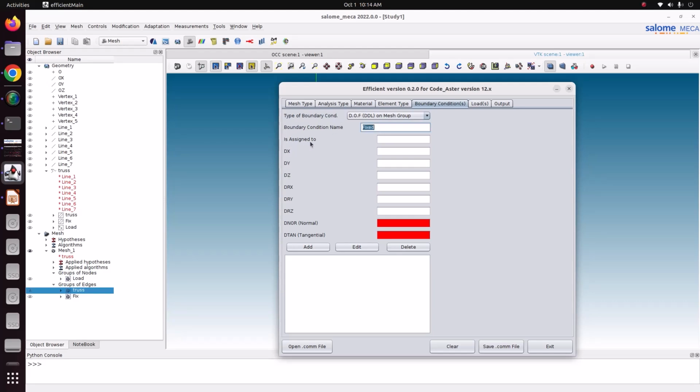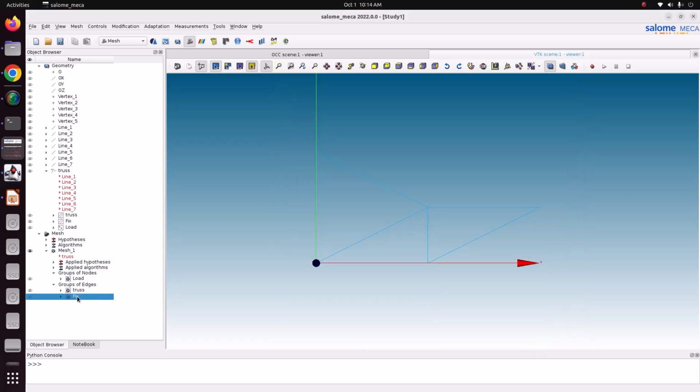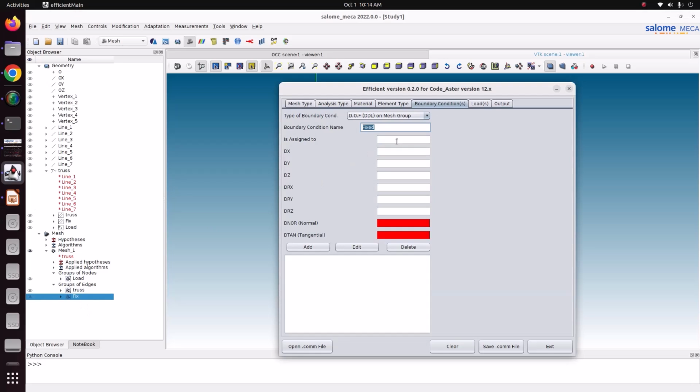But what is assigned is the group name. So that name has to be the correct name. Whatever we have given here, that is fix. Then we have to fix all the degrees of freedom. 3 translation and 3 rotational degrees of freedom. If you are using a solid element, we need not define rotational degrees of freedom, but beam element and shell element have rotational degrees of freedom. So we have to arrest it. Now we have fixed it.